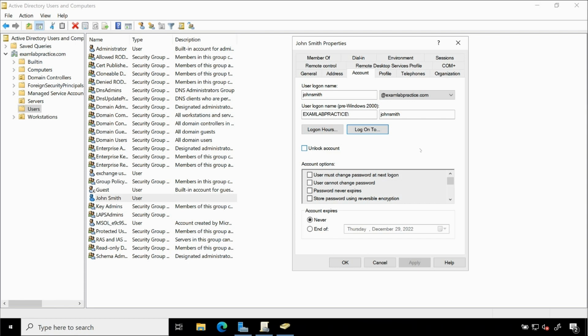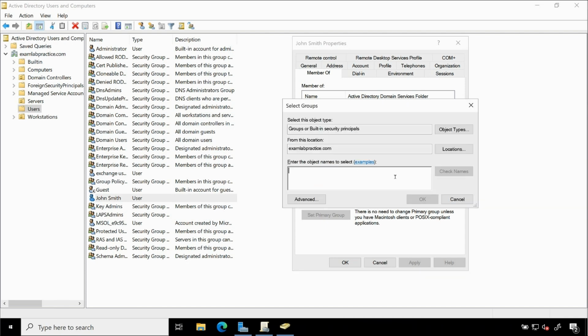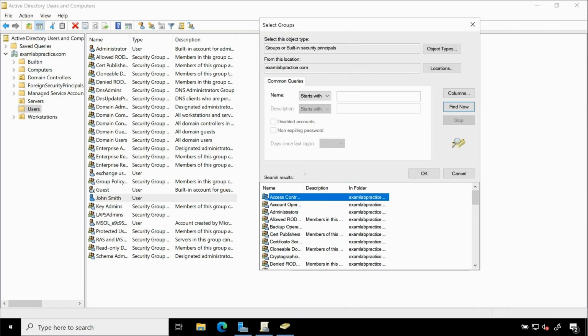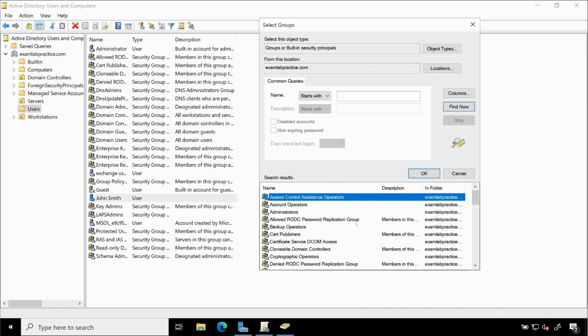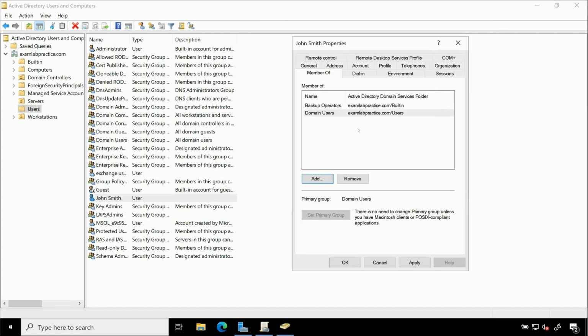The other thing involving account security is going to be the member of tab. This is going to involve the groups that the user is a member of. So I can go here and I can add the user to whatever groups, give them authority if I want. For example, if I click that, advanced, find now, I can see the various groups that are available. So, for example, maybe this user is going to be doing backups, I can make this user a backup operator. At that point, that user now has those privileges.